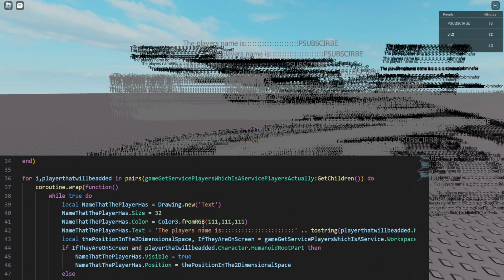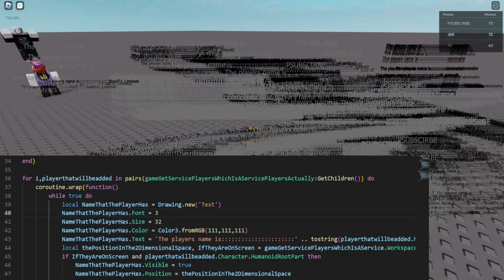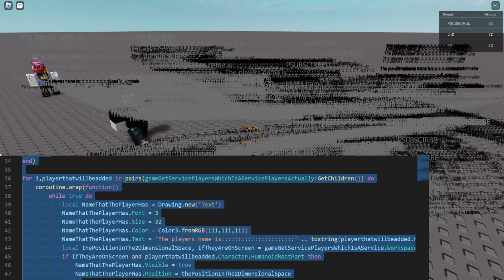But we have to change the font so it doesn't loop anymore. Player has dot font equals 3. We have to do 3 because as you can see, there's 3 people in the game. It doesn't matter how many people, but 3 is the requirement for Lua, if you didn't know. Alright, and there you go.